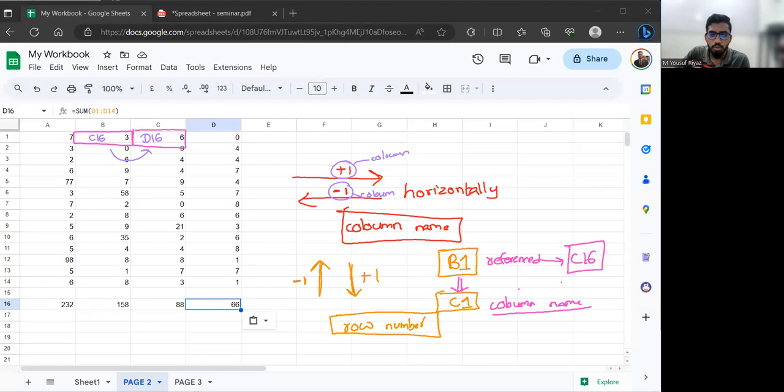So let's say I copied the formula in cell B1 to A1. I copied to the left side. If I copy it to my left side, how will the reference be? Here it will be B16. My reference will change to B16.